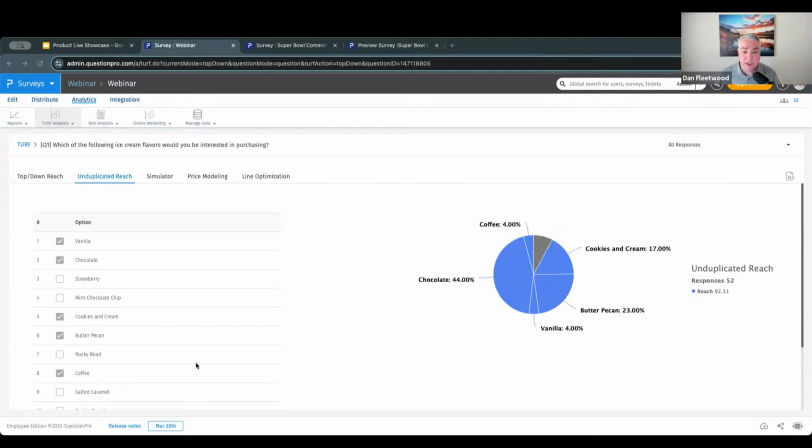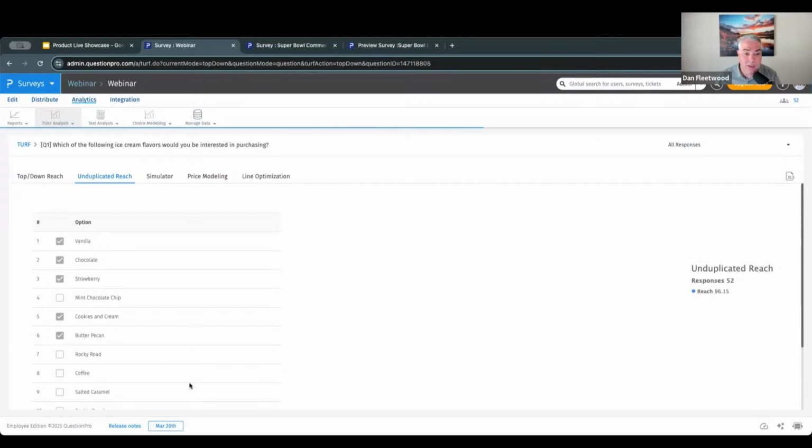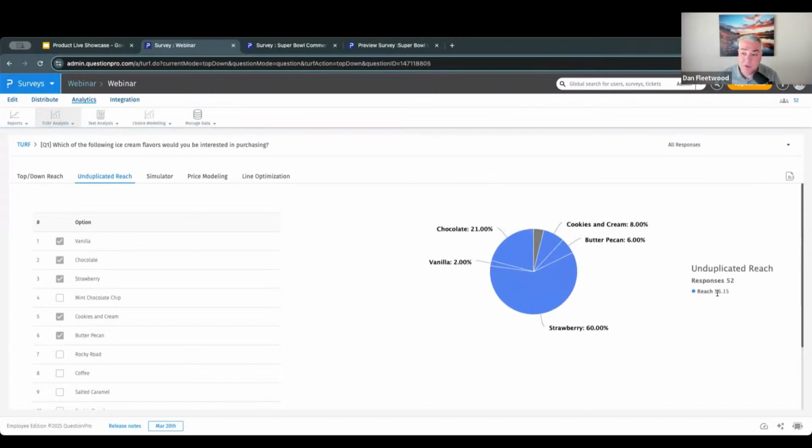And unduplicated reach lets you mix and match options to determine what kind of reach you would have if you focus on those particular combinations. So this allows you to really kind of test out some of these different options. So if you had vanilla, chocolate, cookies and cream, butter pecan, maybe you didn't want coffee here, you can see the different reach here. Chocolate 44%, overall reach with all of these combinations is 88.46. So you click on that here and you can see strawberry. This gets you up to a pretty high reach here of 96. So this is what you can do around unduplicated reach.